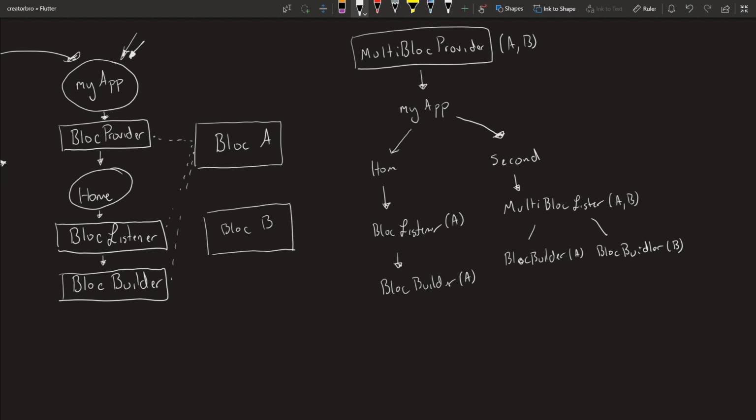So let's get into the code. Hopefully that will clear things up if it hasn't yet. We'll also be looking into the interactions between these two and how you can have multiple blocks interact with each other. So let's get into the code, and hopefully that helps you understand it even better.